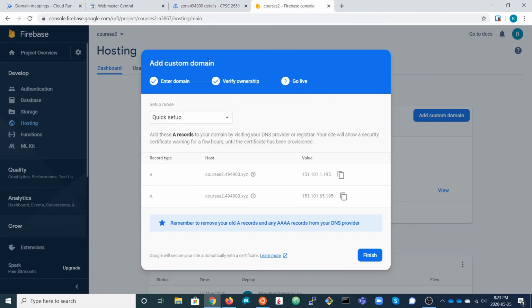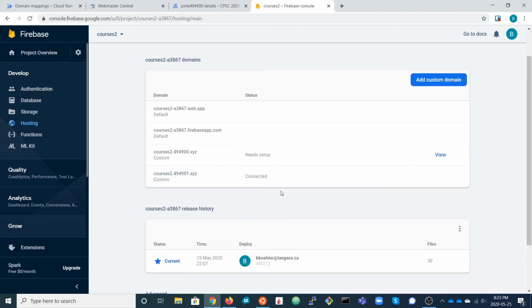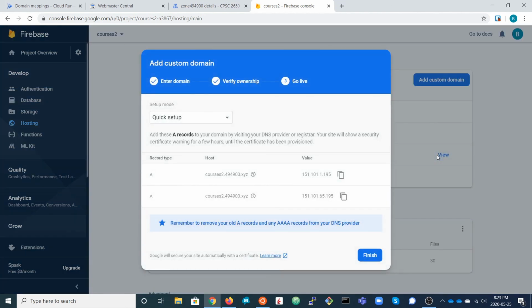And I return to the Firebase hosting page and click on the Finish button. It identifies that the custom domain name is connected to the hosting project. Later on, when it's completed, it says that it needs setup. And it's just a reminder that it's asking me to add these records. So we've already done that.